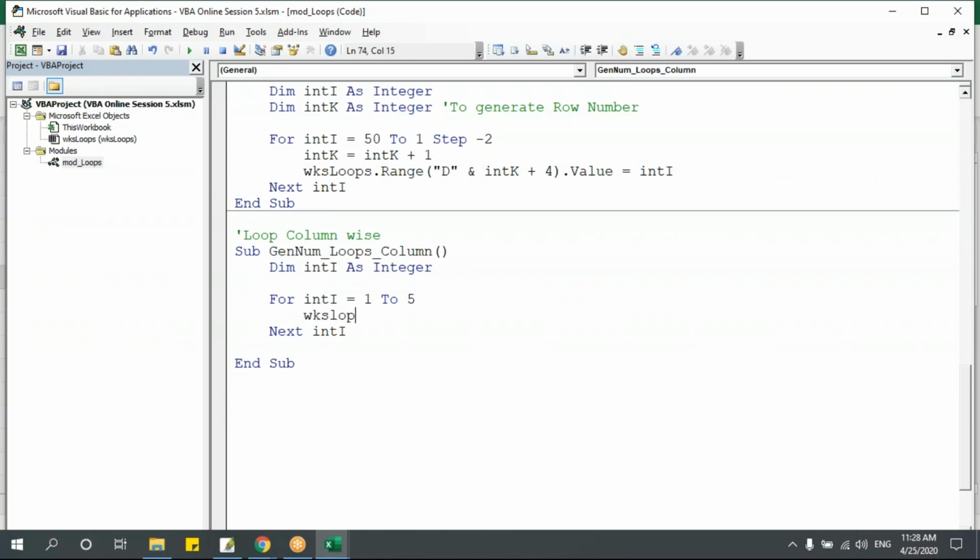Same thing, WKS loops dot. Now I'll not mention it as range, I'll take it as cells. Range and cells both work in a similar way, but here what happens is it takes it as address, but here it takes the column and row as index number. See, when I open the bracket, see here. So in Excel we get these parameters. So some of the functions will have these kinds of parameters. So you can observe this and you can learn like this as well.